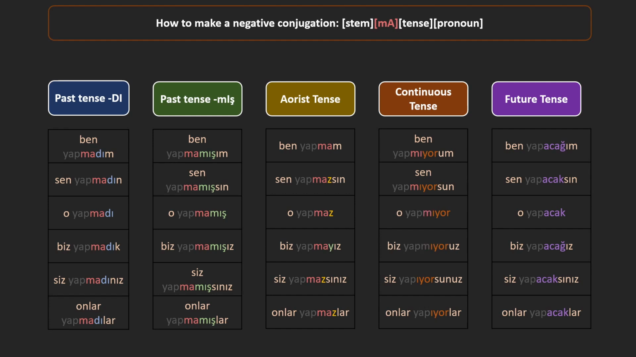Okay, yapmıyoruz, yapmıyorsunuz. Okay, you can keep typing. I can slow down. Yes, yapmıyorsunuz and yapmıyorlar. All right. Let's do the future.